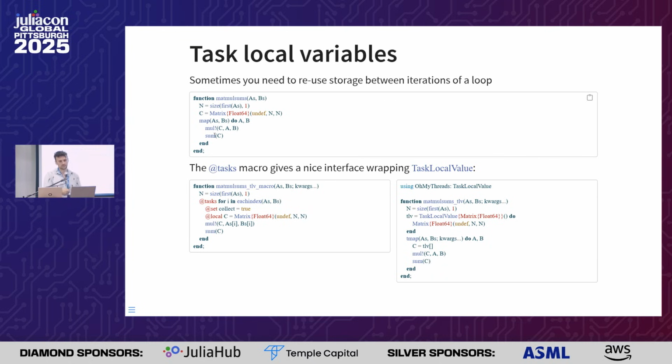There's many different ways, depending on your use case, that you might want to parallelize this. Kind of our preferred way with OhMyThreads that we try and make easy is we have this local macro. So you can basically say, okay, I have a local variable that is going to be stored in thread local storage, and it will just pull this out of the thread local storage. This is basically the initializer, and then it will multiply like this. And so this will get shared, but each task will have its own version of this C matrix, and so they won't interfere with each other, basically.